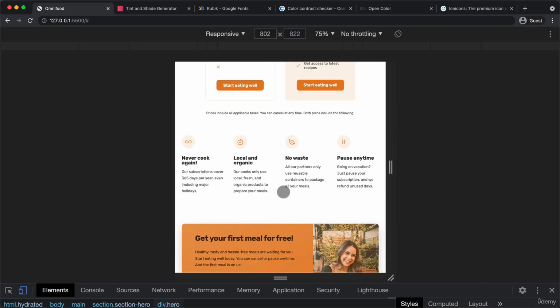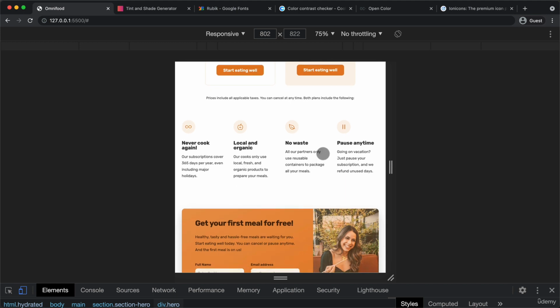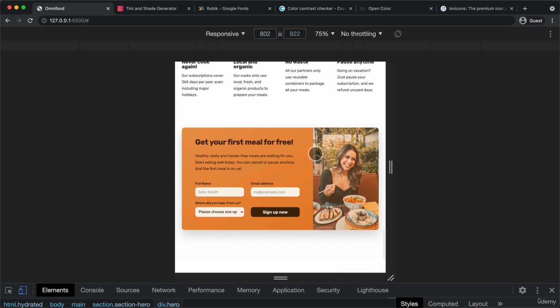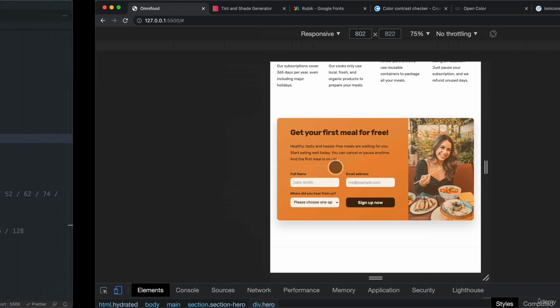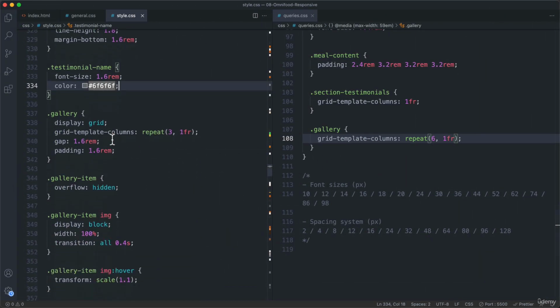Now here, there's not a lot that we can change because we already changed the gap of the columns here. So I'm leaving it like this for now. But then here again, it's time to at least make this form into just one column and maybe give some more size to this image. So now it is very narrow and it looks a bit unnatural like this. So let's start by fixing that.